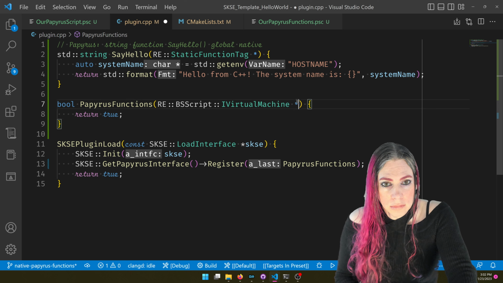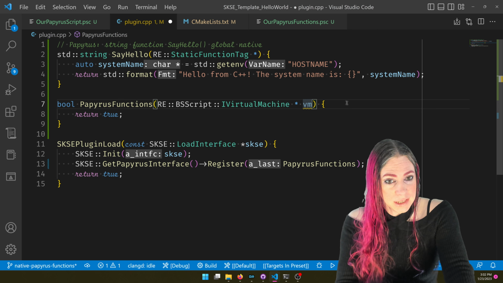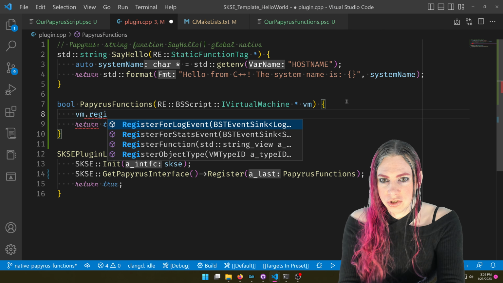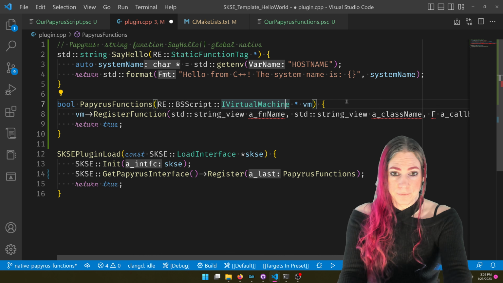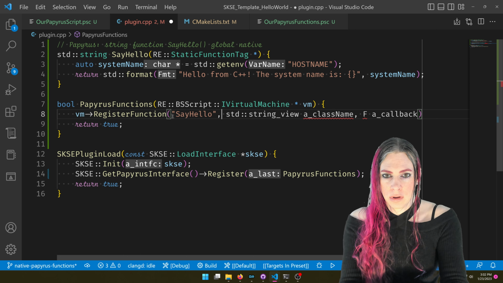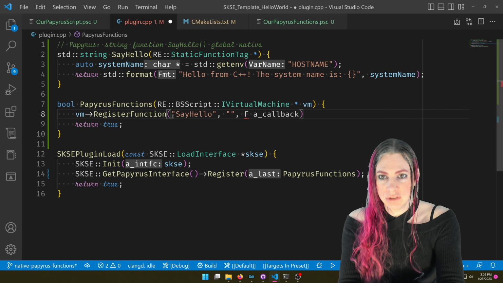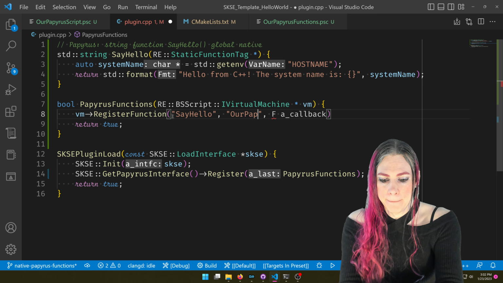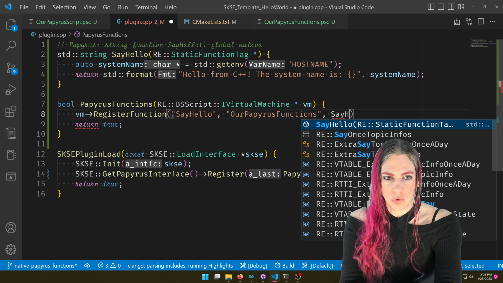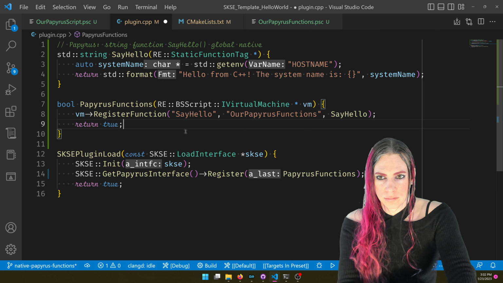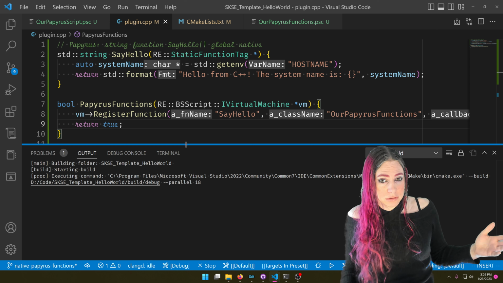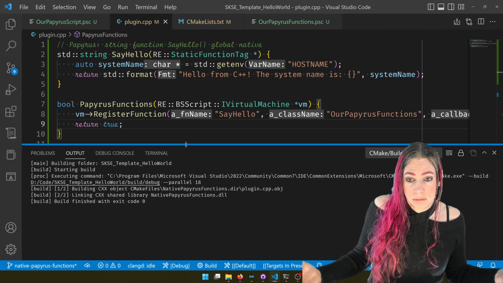Nothing knows that whenever you call the Papyrus function, you should call your function. So we're going to do that, with this little virtual machine that gets passed to us. We're going to say VM register function. And first, it takes the function name, so that is say hello. And then it takes the class name, which is the script name, which is our Papyrus script. Then it takes the callback, which is the actual function. Okay, let's compile, see if it compiles, go to the game, and see if it works.